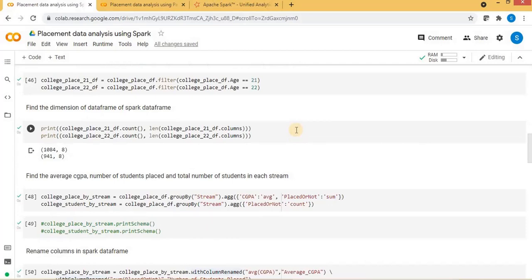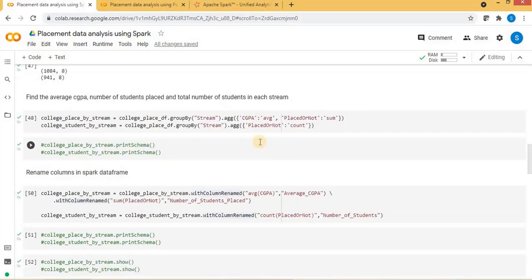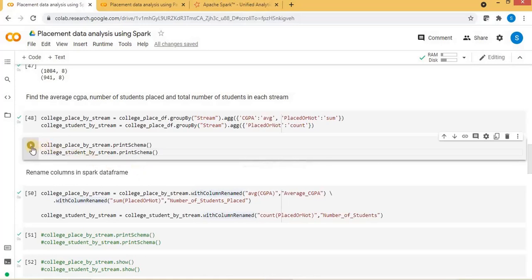In order to display the dimension of the data frame, that is, the number of rows and columns, we can use the dot count and columns attribute as shown here. Let's do a group by operation on the Spark data frame. Here we have found the average CGPA of each stream and the number of students placed in one data frame, and we have created another data frame where we have grouped by the streams to find the total number of students in each stream.